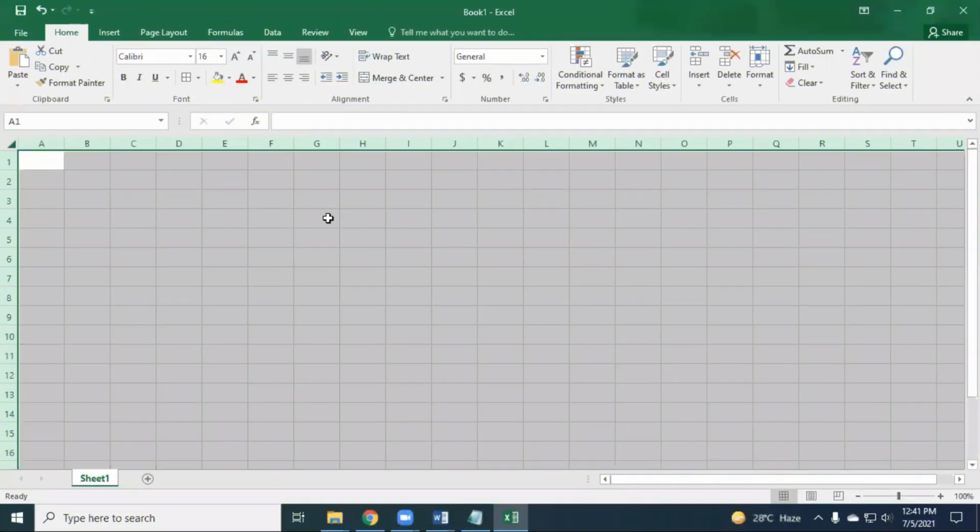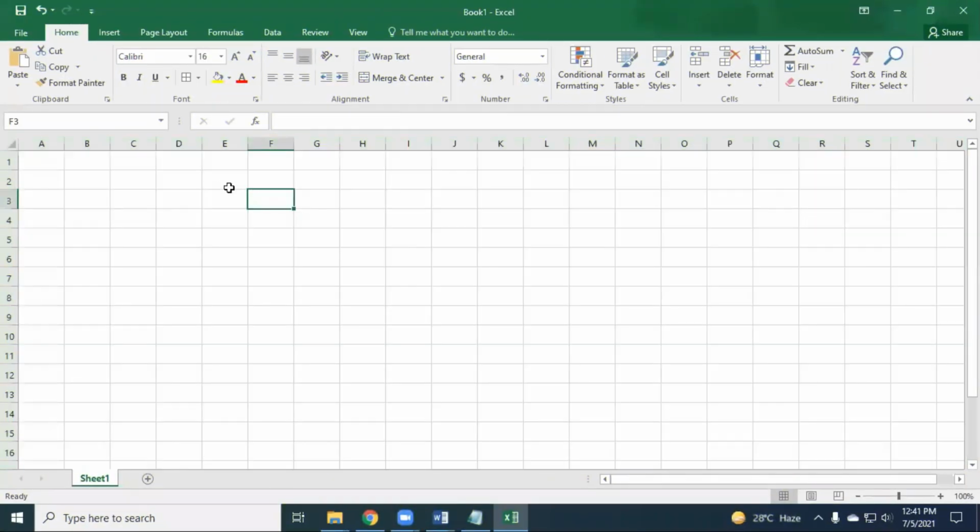Okay, today we are going to start MS Excel functions. That means formatting, how to format all Excel documents, and some summarize functions. For example, we are going to write some values.